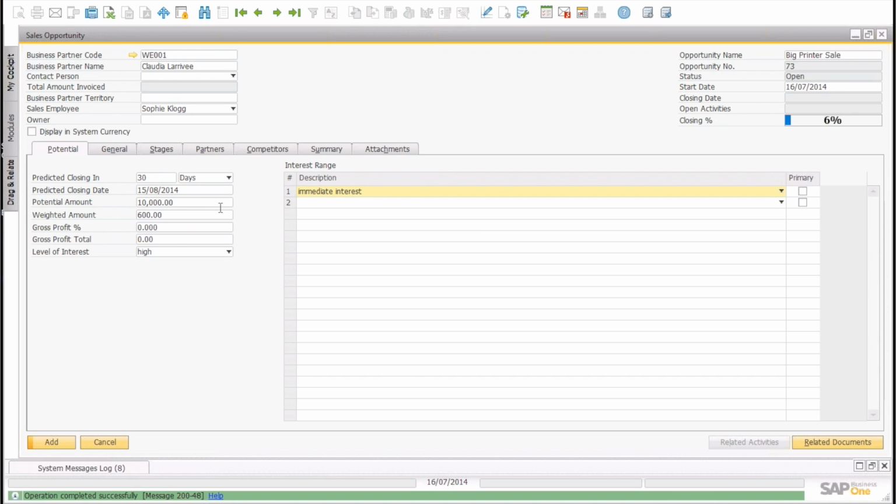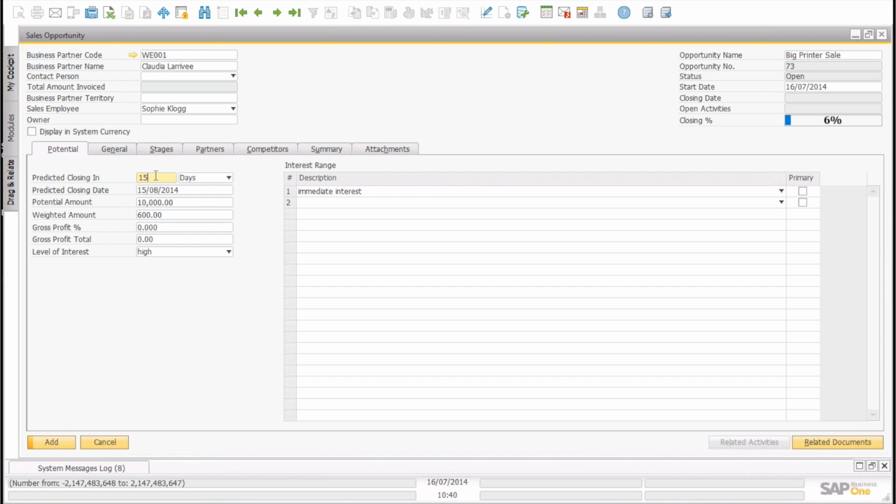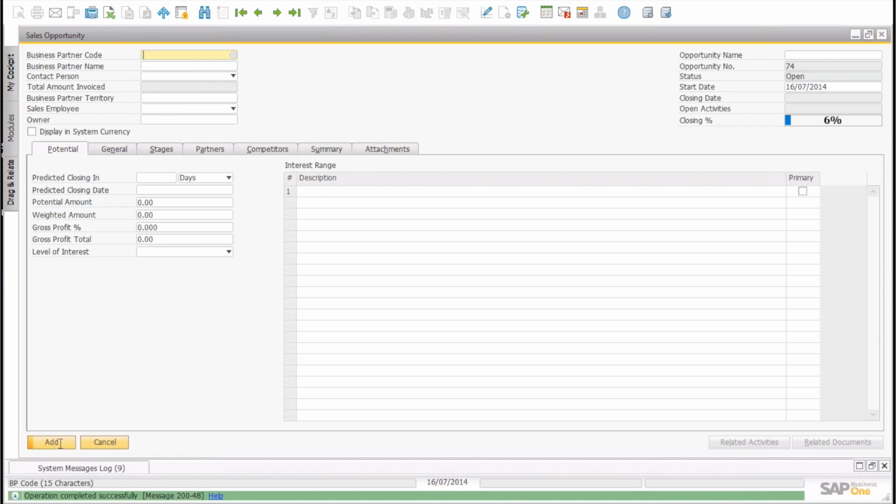So there we go. We've selected a business partner. We've given the opportunity a name. It defaults the start date to today, and we've described the basic parameters or what we think the potential of the deal is, that it's going to close in. Now, let's say in this particular case that we're going to close it in 15 days. We could select weeks or months. You see the predicted closing date updates here, and Claudia had told us in an email that she wanted to buy 20 printers, so we think that's about 10 grand. So now we're going to add that sales opportunity to the system. All right.